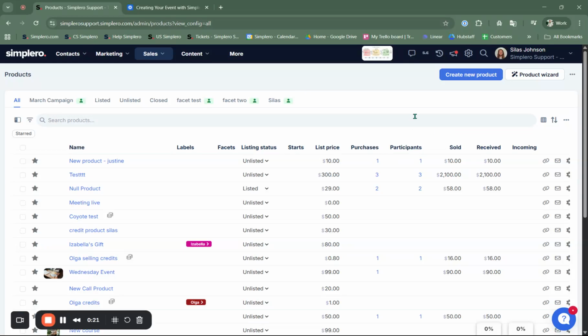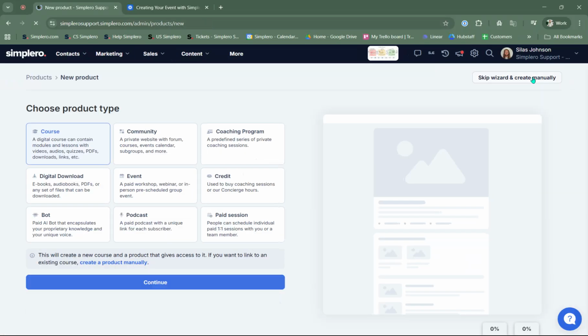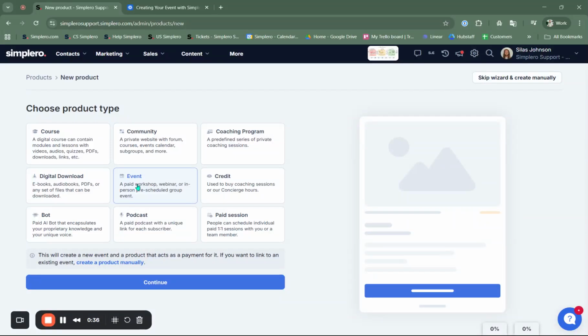Now, I could create a new product just using the create new product button, but I'm going to make it really simple, and I'm going to use our product wizard. So inside the product wizard, we have all different types of products, but this one's going to be an event. So I'm going to go ahead and click on event, and then it's just going to give you a tooltip. It says this will create a new event and a product that acts as payment for it. If you want to link to an existing event, create a product manually. We don't have an existing event. We're doing this all from scratch right here, right now. So click on event and then go ahead and continue.